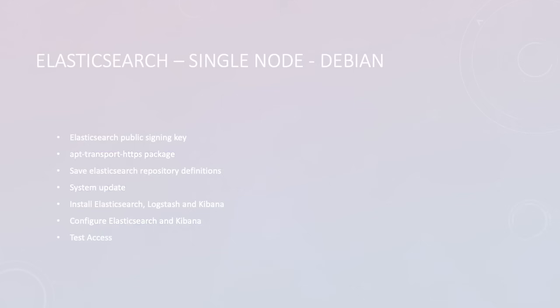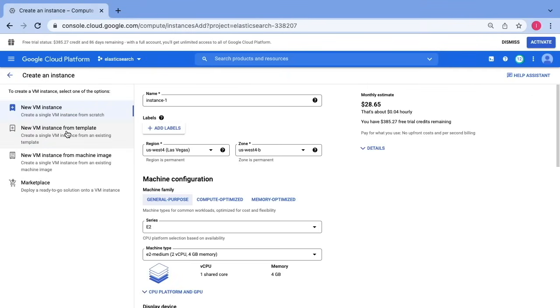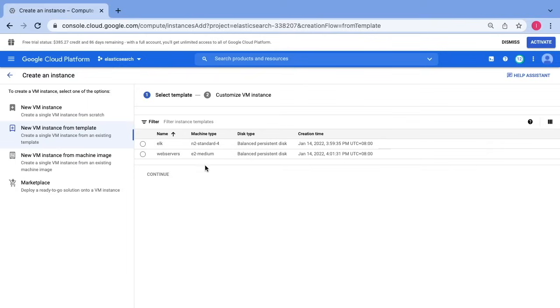So let's get started. Here on the screen, I'm inside my GCP account and on the VM instances page. We will use this page to create our single node Linux system. So I will click on create instance, then I will click on new VM instance from template, and then I will choose the ELK template and hit continue.